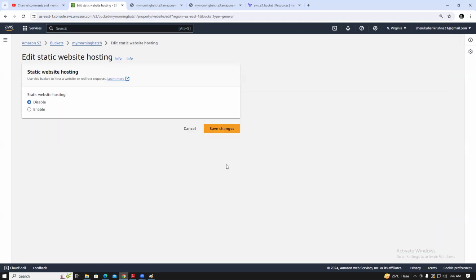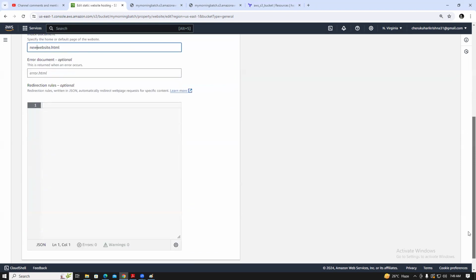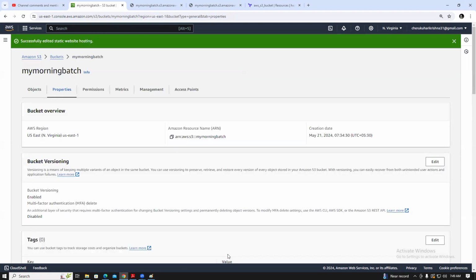Yeah, so edit the static website, enable. If you use the static website, here website.html or new website.html, right? New website.html, it will automatically upload. So this is the line. Yeah, it will automatically show in the browser.